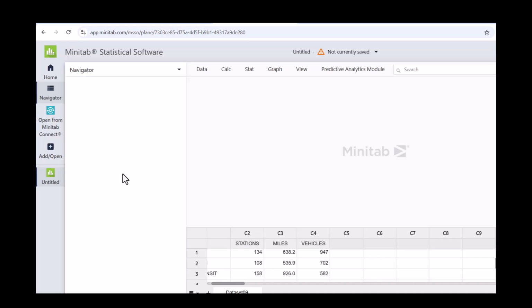So this is a quick overview, but I think it gives you enough to at least begin playing around with the cloud-based version of Minitab and get going on your statistics work.